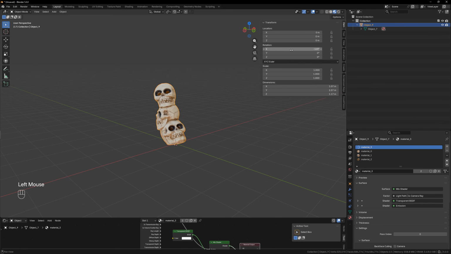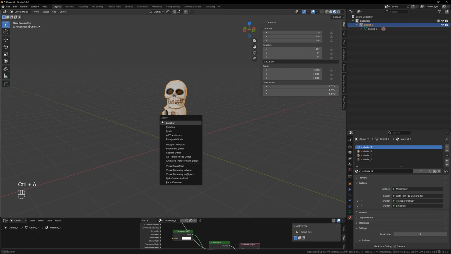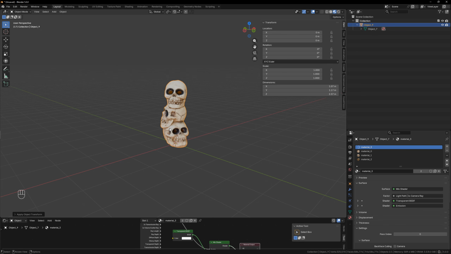So I would actually go ahead and apply it. You can press Ctrl A and apply rotation. So now it is basically set to 0, 0, 0. And then the scale should also be 1, 1, 1 for each axis. So it is uniform. The last section here is the dimension.